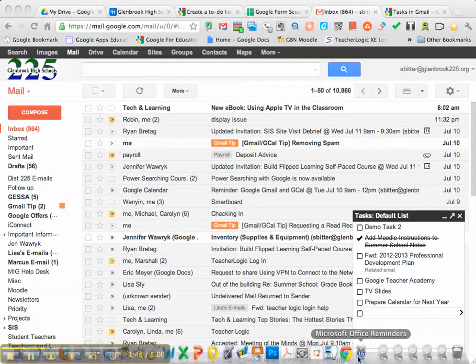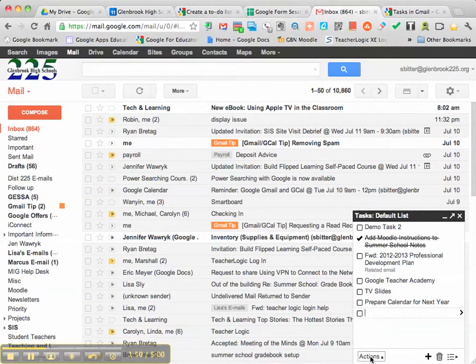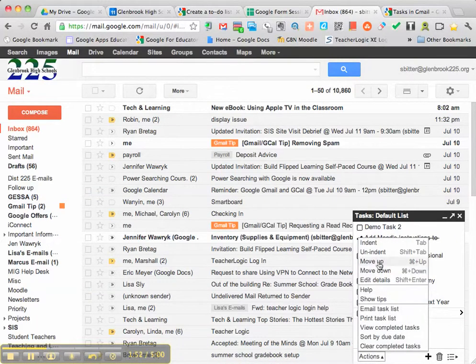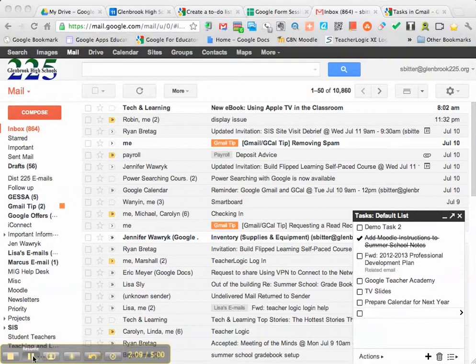I also have additional options in the Actions menu, such as indenting tasks to make it clear to see what tasks might be nested under other tasks, or I can also do things like email the task list, print it, view a completed task list, sort by due date, or I can clear completed task lists altogether. It can also be accessed from my calendar.